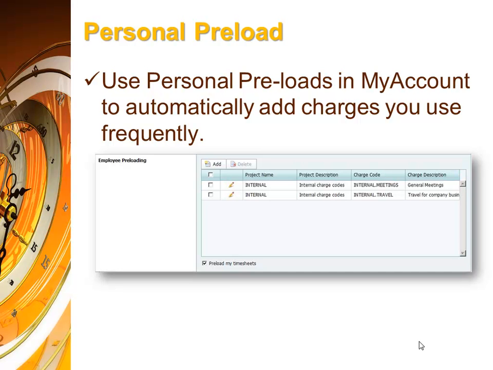In My Accounts, you can actually set up time charges based on personal preferences. So if you often do meetings, or you're often doing travel, or you always do work on a particular project in a particular way, you can go and edit your preloads to preload Time Control each time you start a new timesheet with these particular charges. This means that you won't have to go looking for that project type and that charge item to be able to put them in your timesheet. They'll automatically be there. Remember that when you do choose a personal preload, you have to have set a default rate so Time Control knows how to complete that line.